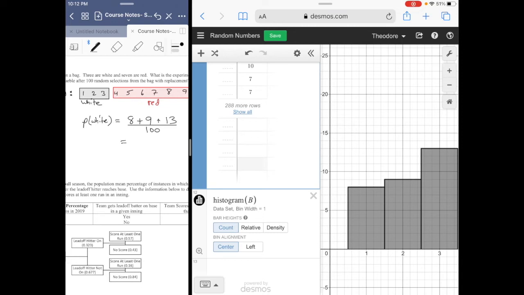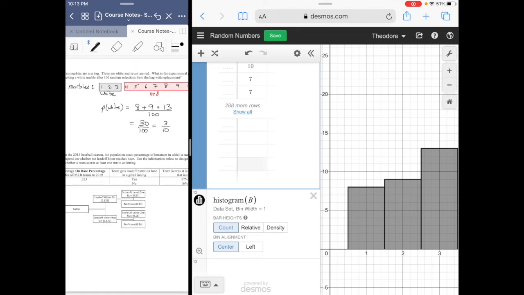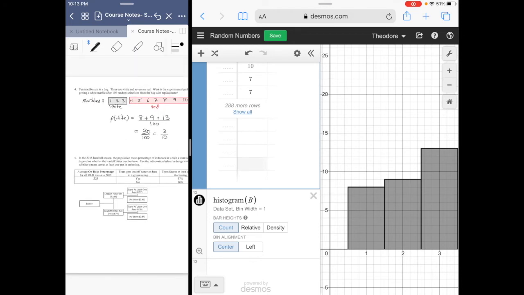And again, this is an experimental probability. It's not a true probability because we know that the answer ought to be 3 out of 10. We're going to see how close we can get with this. All right. So as it turns out, 8 plus 9 is 17 plus 13 is 30 out of 100, which simplifies down to 3 out of 10. So we actually locked on to the true probability, but this is an experimental probability. It just so happens that we lucked out by getting the actual probability.